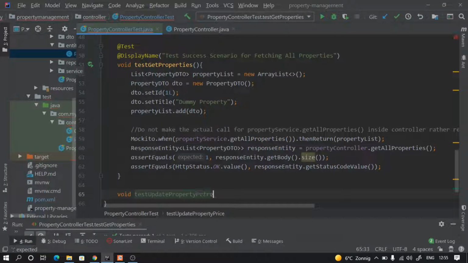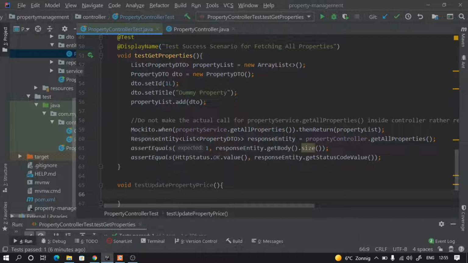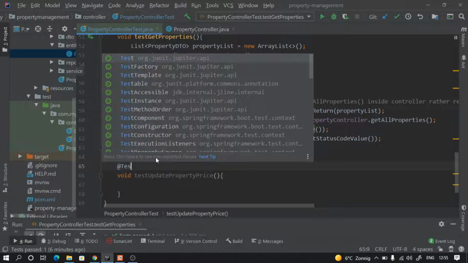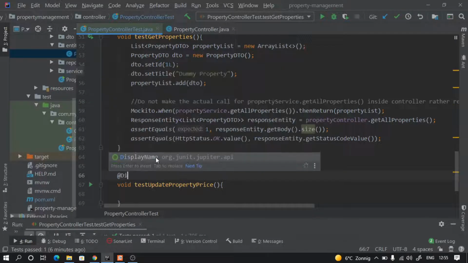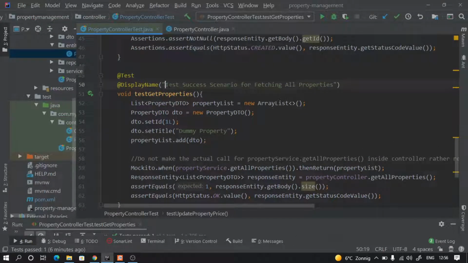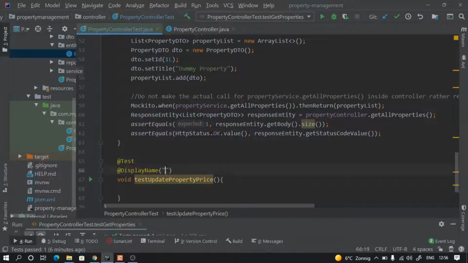price. You can write as many scenarios as you want, but we are going to just write one scenario for now. So I will say test. So let's copy this and say, test success scenario for updating price of a property, updating only price of the property.